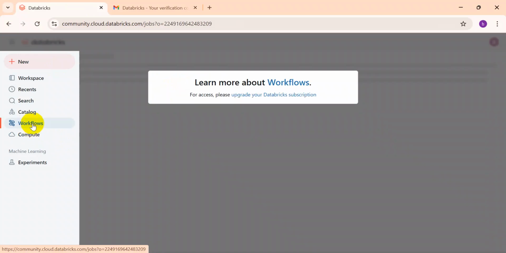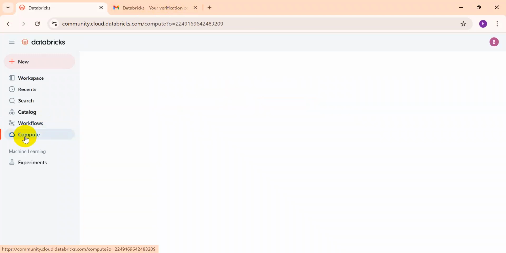And Workflows is not part of the Community Edition, so that's why it is not open. You can see it is saying you have to upgrade the Databricks subscription, and after that you will be able to get the options to use Workflows. And after that, the compute.